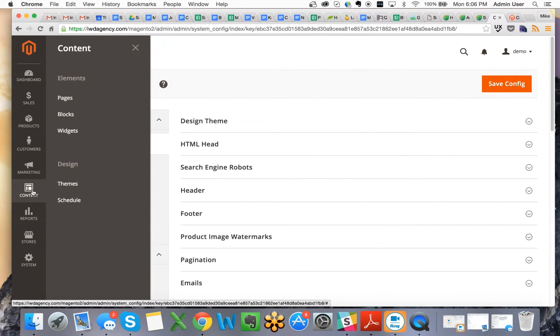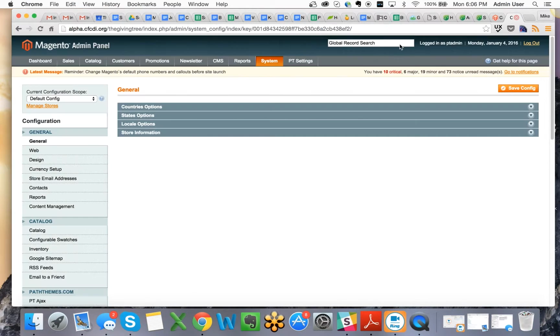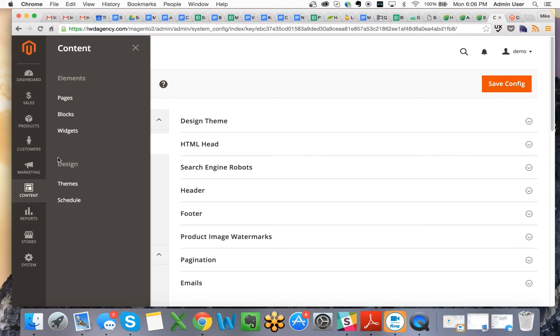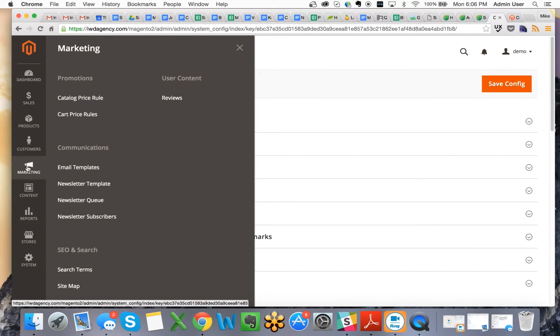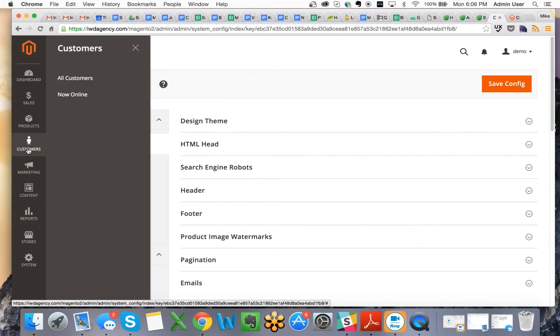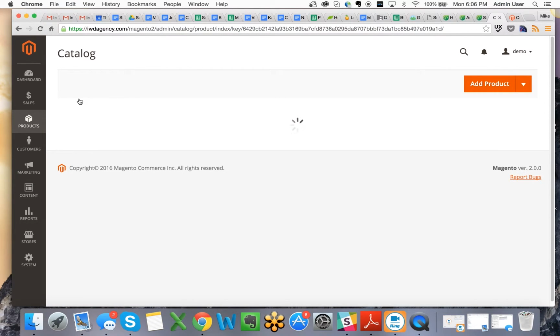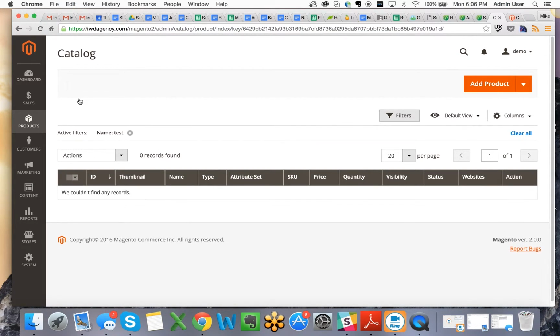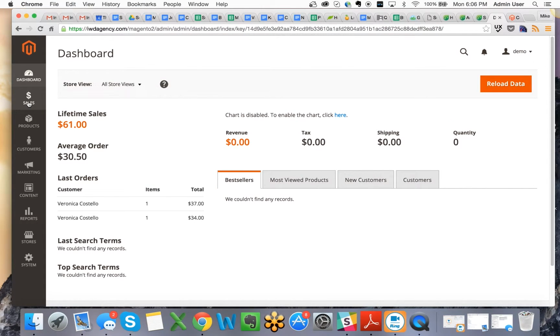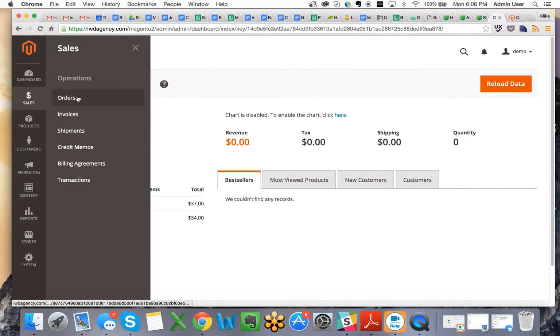Content, this would be your CMS area, as you would have over here with your pages and static blocks. But here, it's just called content. Marketing, your pricing, your promotionals that you're going to be running, catalog price rules, newsletters, those good things. Customers, pretty straightforward here as well. Products, very specific to your catalog. Not a whole lot has changed here either, but just an updated interface. And then, of course, sales. This will have your orders, invoices, just like it was in Magento 1.0.